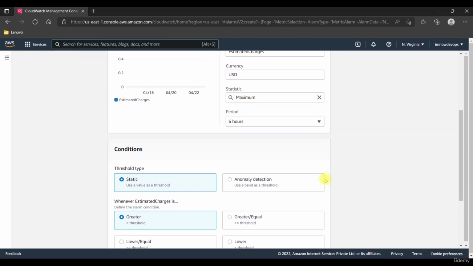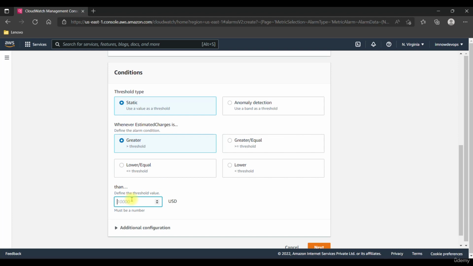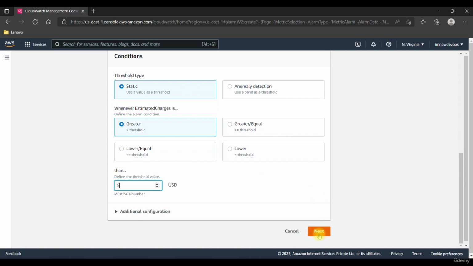Now you really don't need to understand this. We have a separate section for this one. All you need to do is go here and say, let's say, 5. So if I say 5 and my bill crosses more than $5, I will get an email notification. Okay, so you can set it like that, and you can say go next.